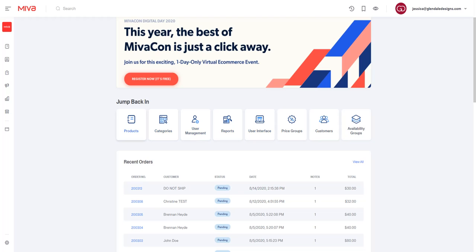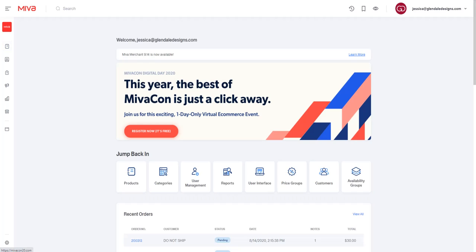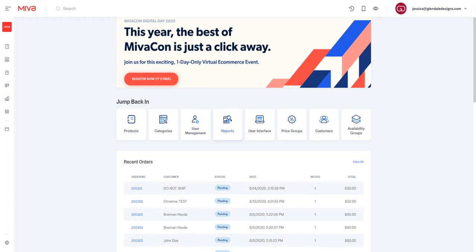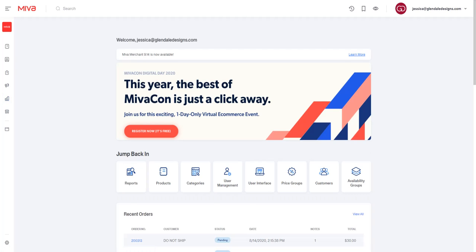Miva is now providing a section here called Jump Back In, which is essentially a recently used menu or a history. It will rearrange and remember what you were using last to give you fast access back into your most used sections. Clicking any one of these will work like a shortcut and launch you back into that section.